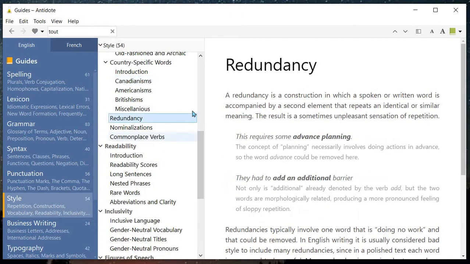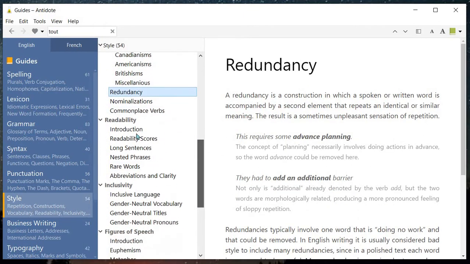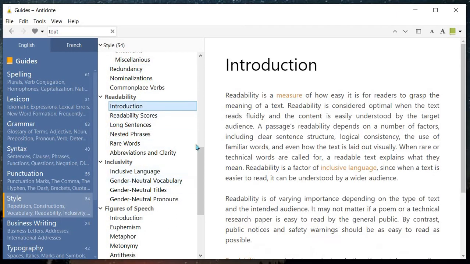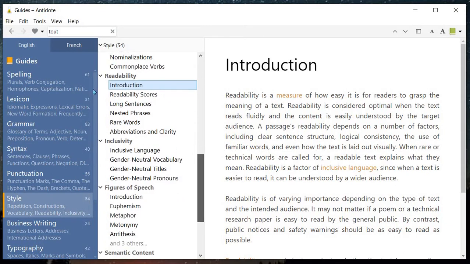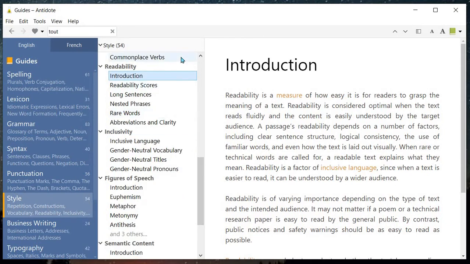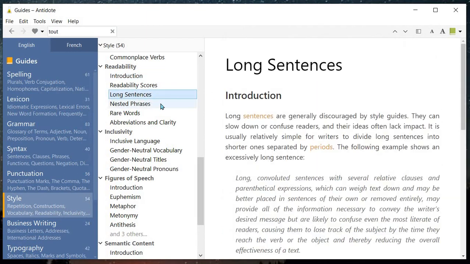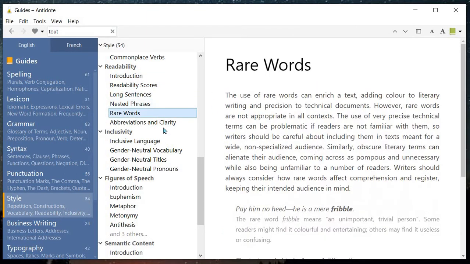We also talk about redundancies, which can be great at times. And also readability, so how to make a text a bit easier to read, which is a topic that we have been talking about in translation for a while, how to make a text easier to read, like plain language, for example. And so long sentences, when one is too long, how to use rare words, etc.